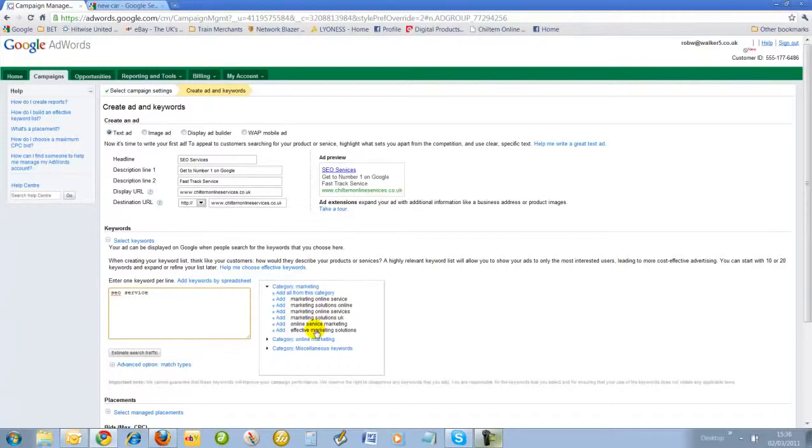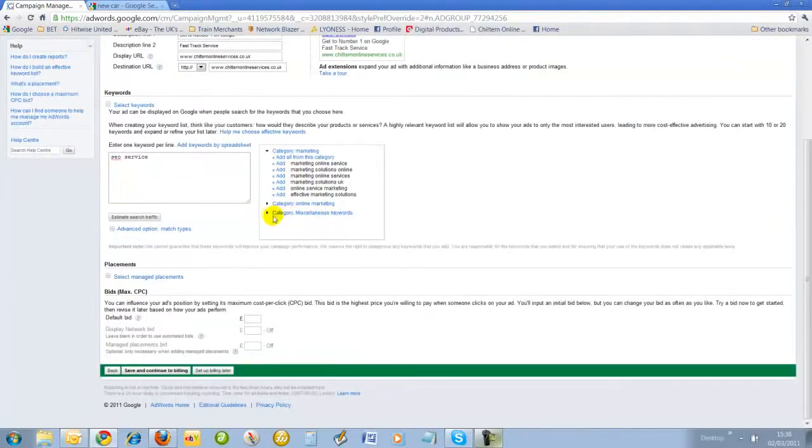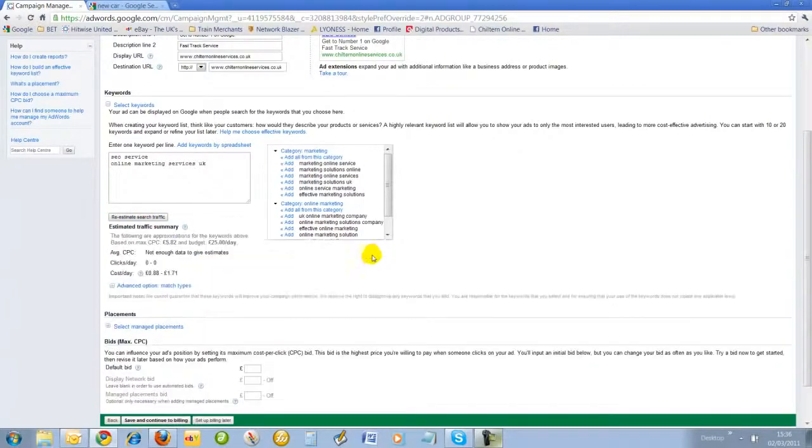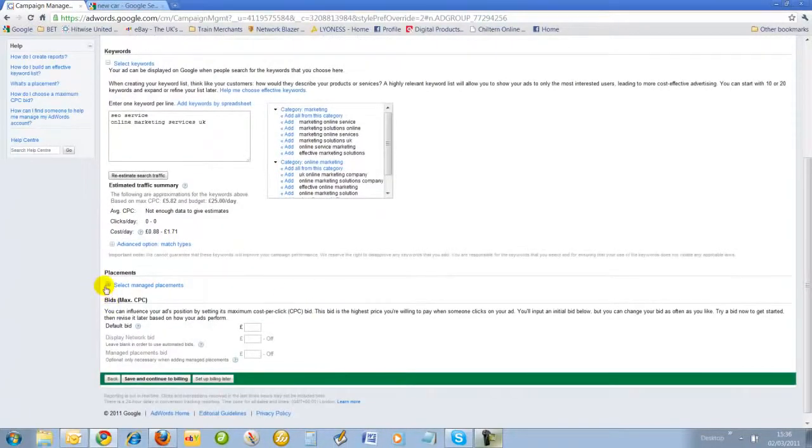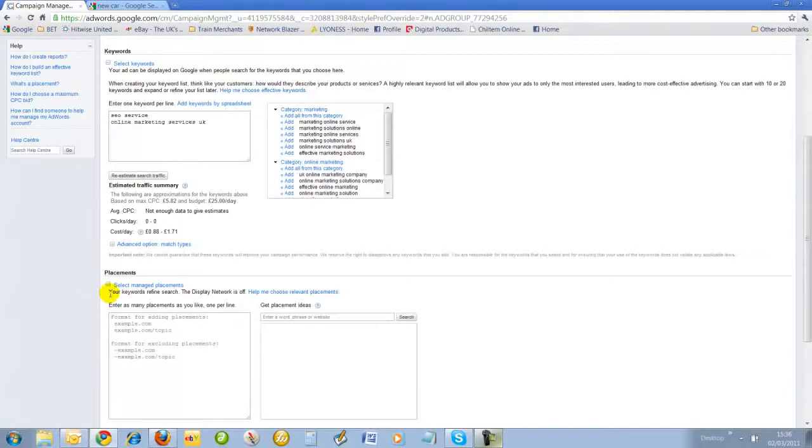All right, this is the Google keyword generator. We can look at different categories, online marketing services. I'm going to add that as a keyword as well. All right, and we can actually estimate the search traffic, how much it's going to be. Cost per day is £1.71. Okay, that's fair enough. And we can select managed placements if we want to.